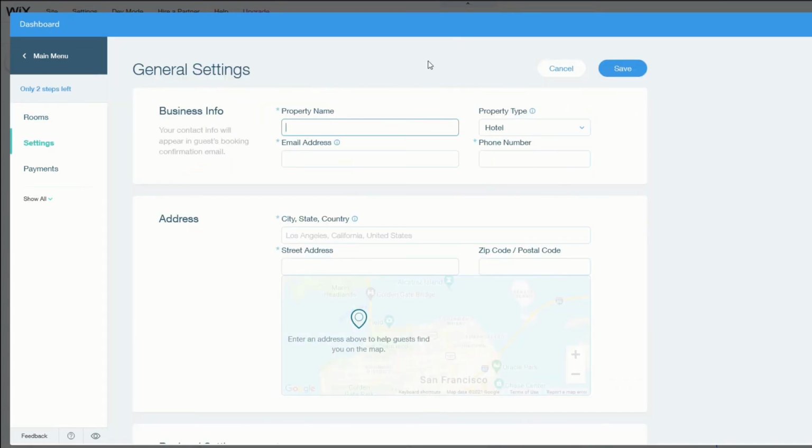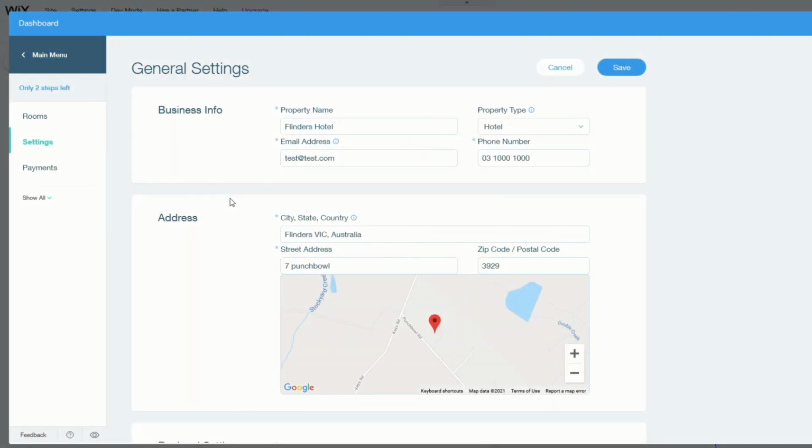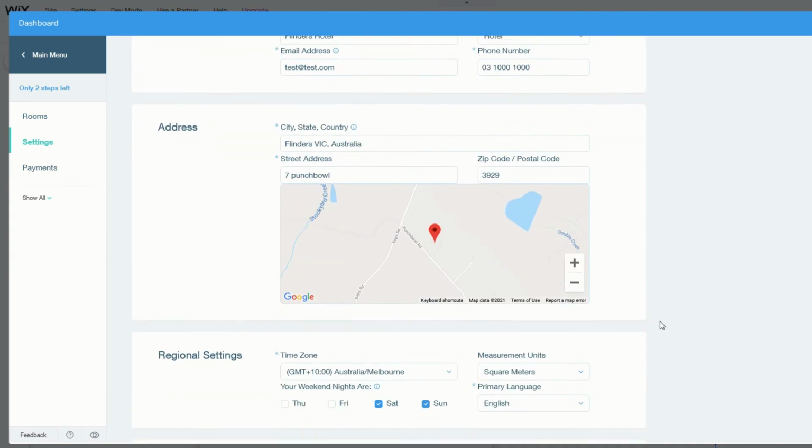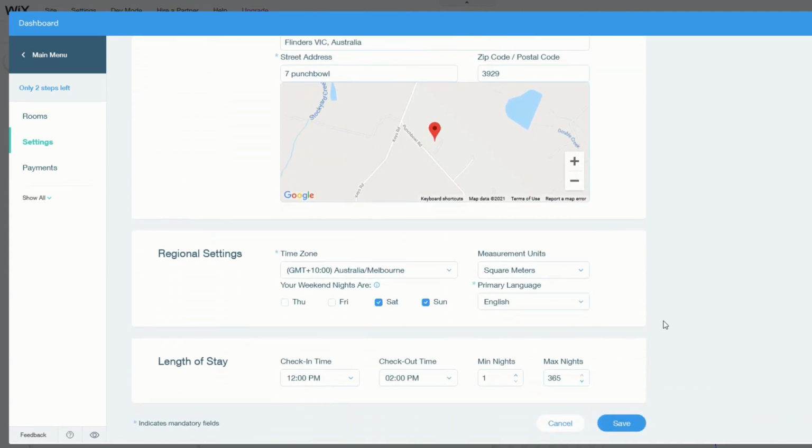Now we'll go to the next setting. So we call this the Flinders Hotel, and we'll just put this as test@test.com for now. Okay, so next we're going to enter in the address, and I've just entered in here Flinders Vic, and it's 7 Punchbowl, and the postcode is going to be 3929. It's just a fictitious address, well, sort of, but this actual spot has a great view over the ocean. It would be a great spot for a hotel, and probably at some point in the future someone will build one there.